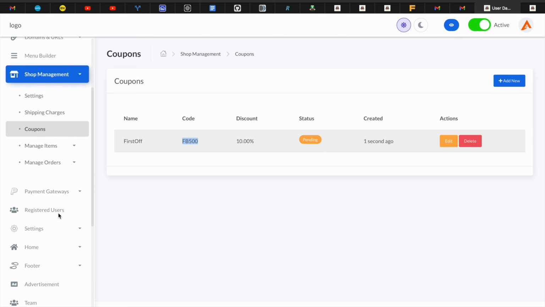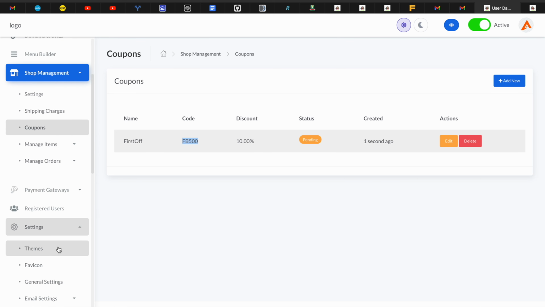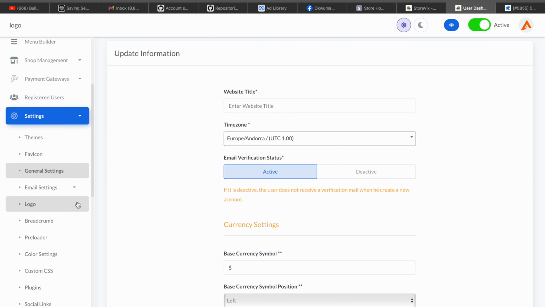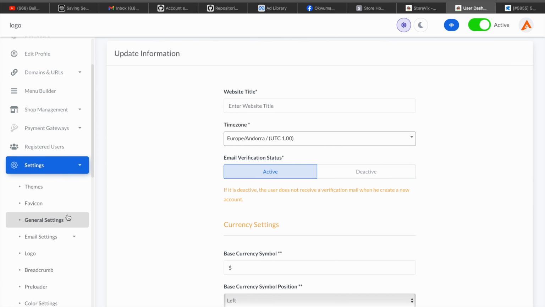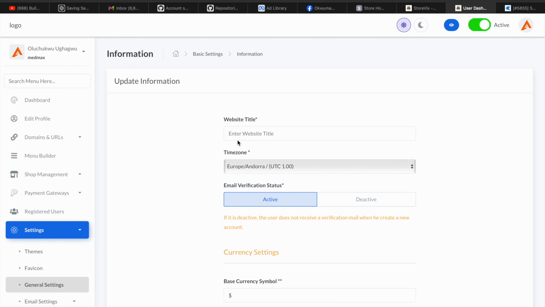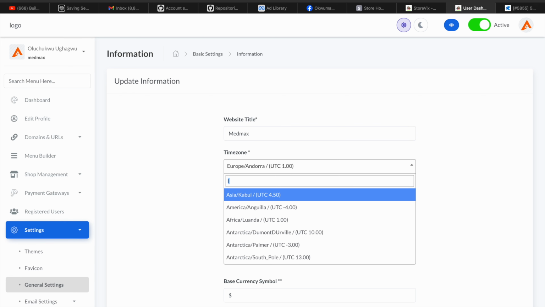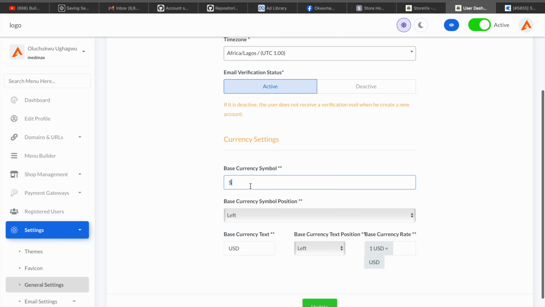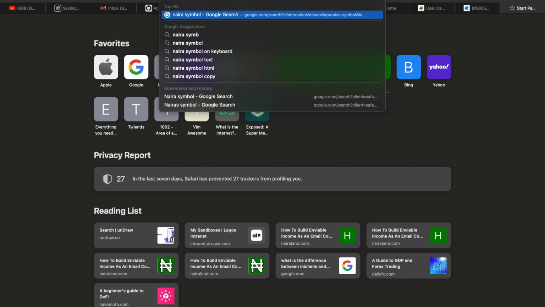So let's change the currency first before we continue. So this is how to change your currency to naira on our platform. So you come over to settings, click on this drop down and click on general settings. So let's put a website title, let's say MedMax. Then our time zone is Lagos, Nigeria. Then currency setting.